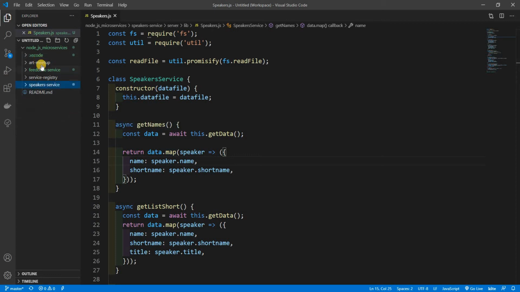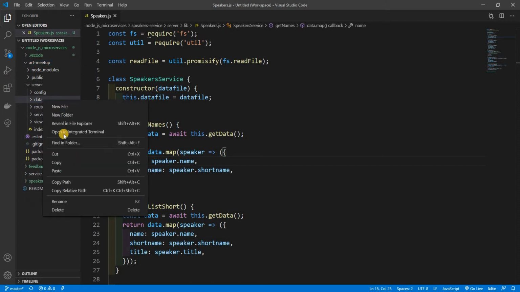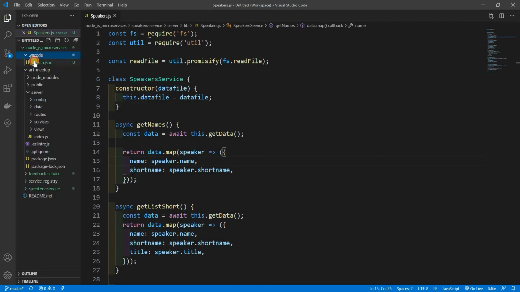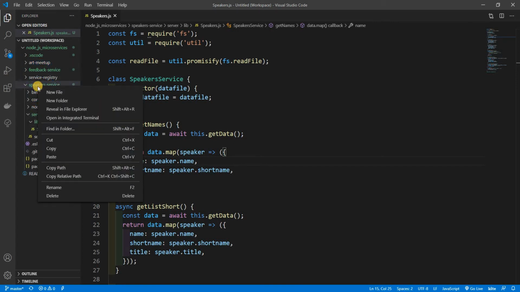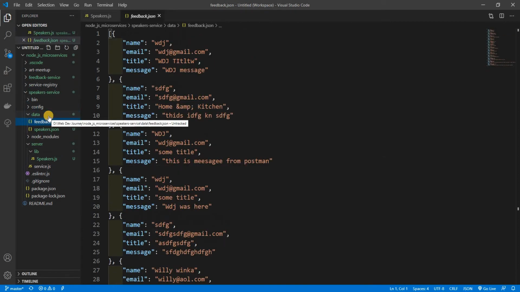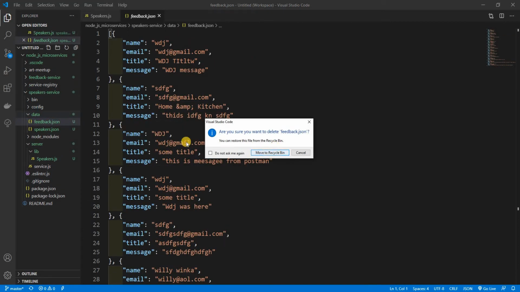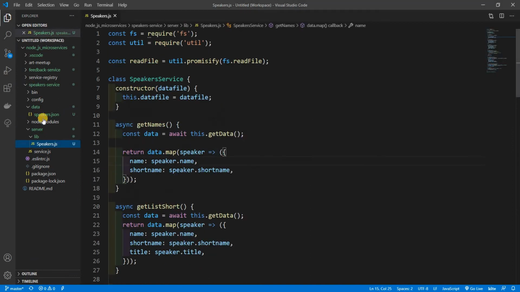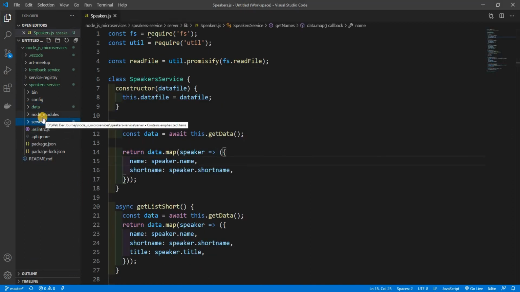Oh yeah, inside of our art-meetup, what we need to do is grab this data file. So I'm just going to copy this and paste it inside of speaker service. It's going to be inside the main directory, so just paste it and get rid of feedback.json, because we don't need that for this service. We only need the speakers.json. Okay, now that we have that, let's just configure a little bit more.